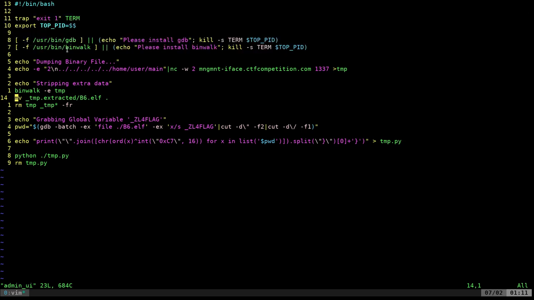Again, GDB, which is the GNU debugger, because we're going to try to debug this binary file, and binwalk, which I've done many tutorials on in the past. It's for extracting information from binary files. Lots of times, binary files have multiple files embedded in them. Binwalk makes it very easy to extract that stuff, especially when working with firmware and other binary files.